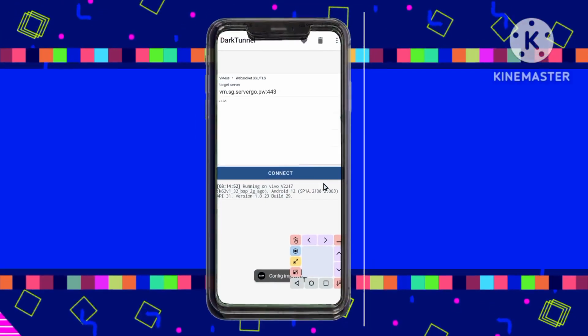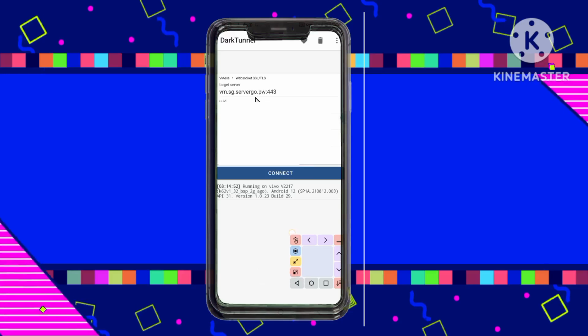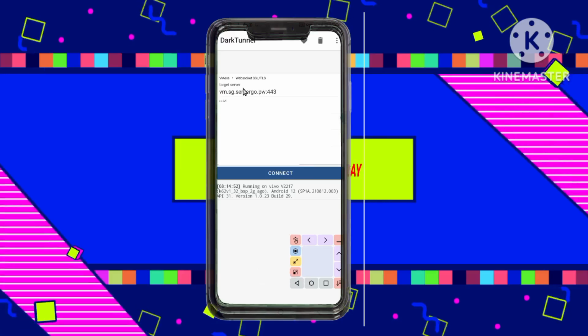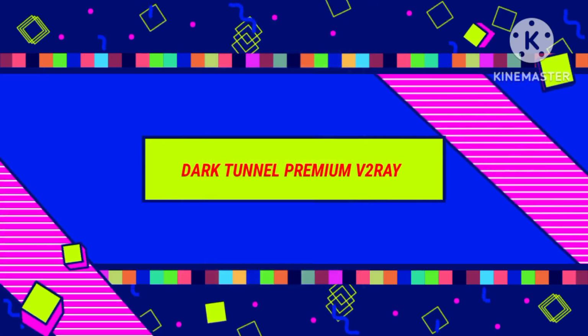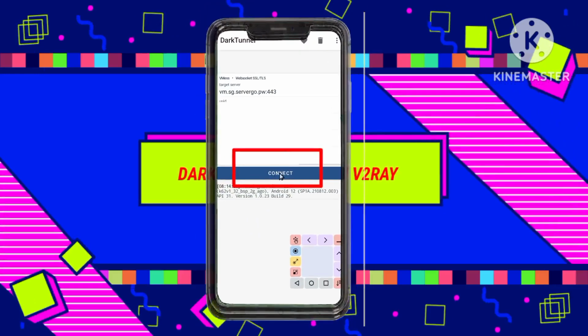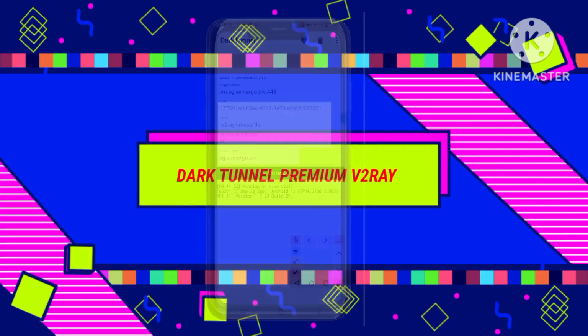Step 11. Adjust your settings. Before connecting, ensure that you make any necessary adjustments by updating your target server. Once you're satisfied with your settings, tap the Connect button to initiate a secure connection.